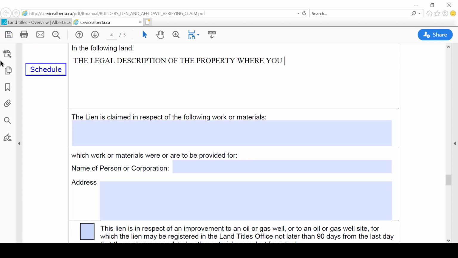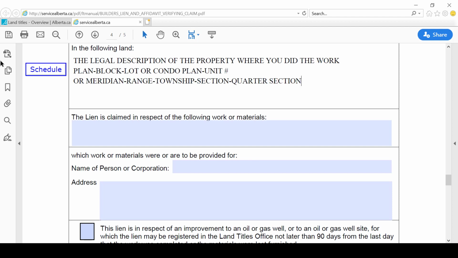A legal land description may appear as a plan, block, and lot, or condo plan and unit number, or as a meridian, range, township, section, quarter section. If you are claiming the builder's lien against multiple titles, you may include a schedule with the lands listed. In the following land box, you simply show See Attached Schedule for Lands. Don't forget to title the attached document Schedule of Lands. If the legal description is long, you may wish to also provide a title number, if you know it.